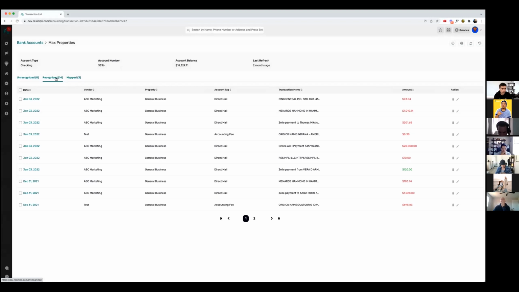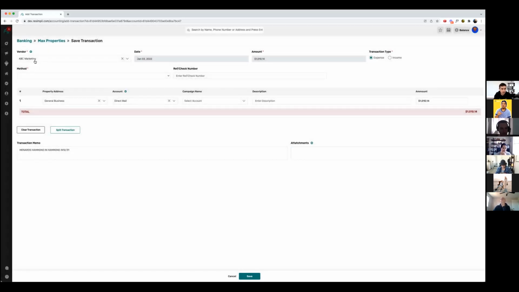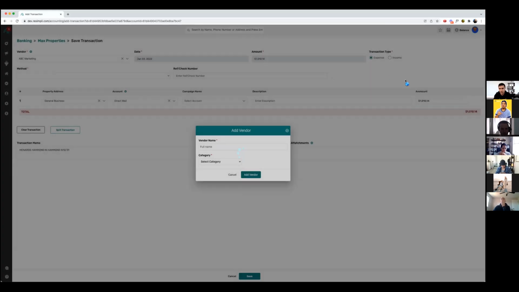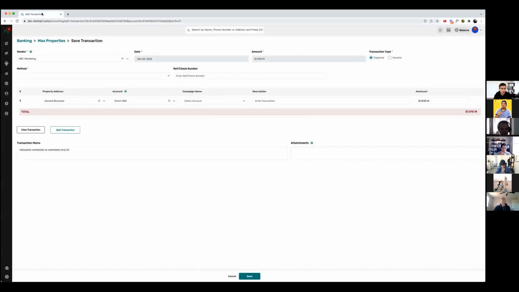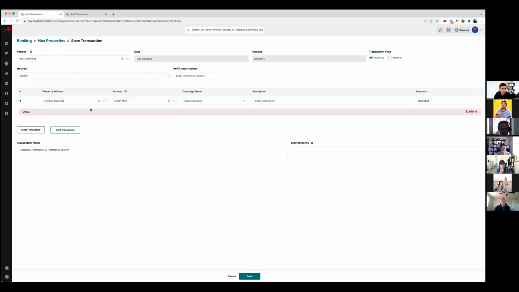So let's say these are the transactions that I have. If I click on this, I can choose the vendor. These are all the vendors that you've added in the system. If it's a new vendor, you can just click right here, add the vendor, select the category, and go through that. So let's say I spent this money on marketing to my absentee list, so I'm going to select the vendor. Let's say this is ABC Marketing. Date is already pulled from my bank. Amount is already there, and it tells me this is an expense. I can select how I paid this. I'll say this was online. If I want to put a reference number, I can do that.